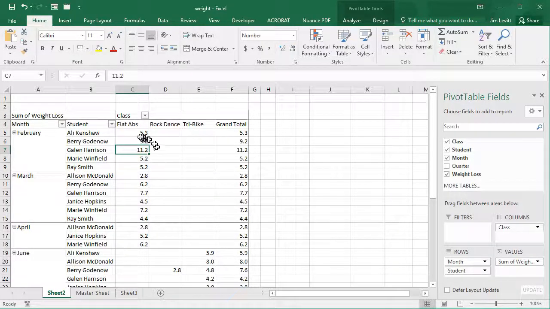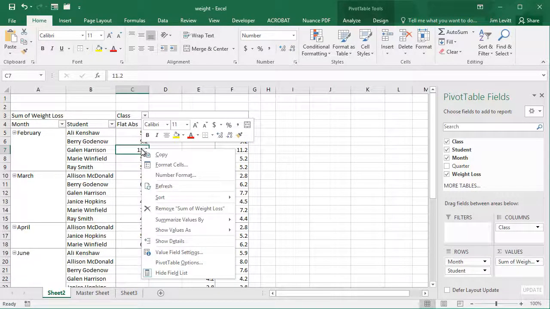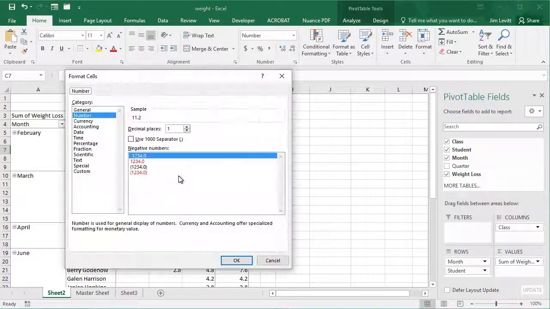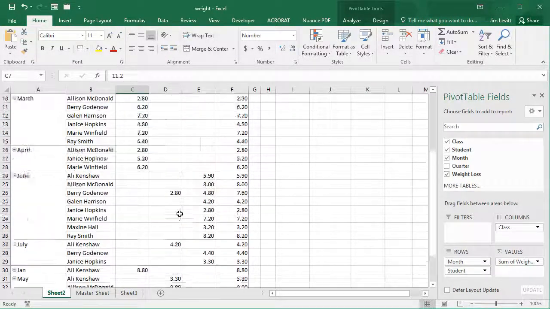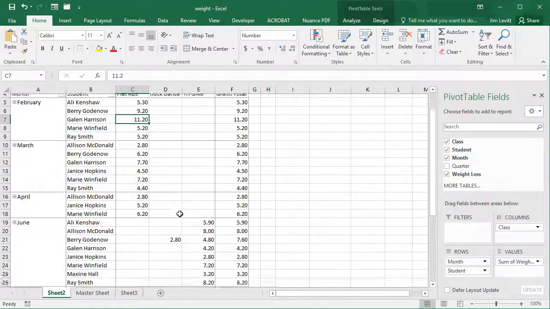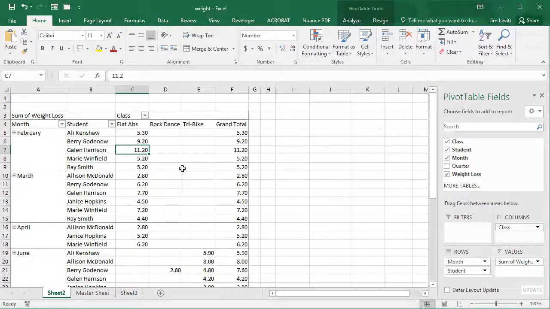If I want to change all these numbers of the weight loss in terms of pounds, all I need to do is right-click on any cell, it can be a blank cell, and click on Number Format. And then I can change it. Let's say I want to make it to 2 decimal points. I'll click on OK. And not just that cell, but every cell is automatically changed. So that's one nice way to make some changes in my pivot table.